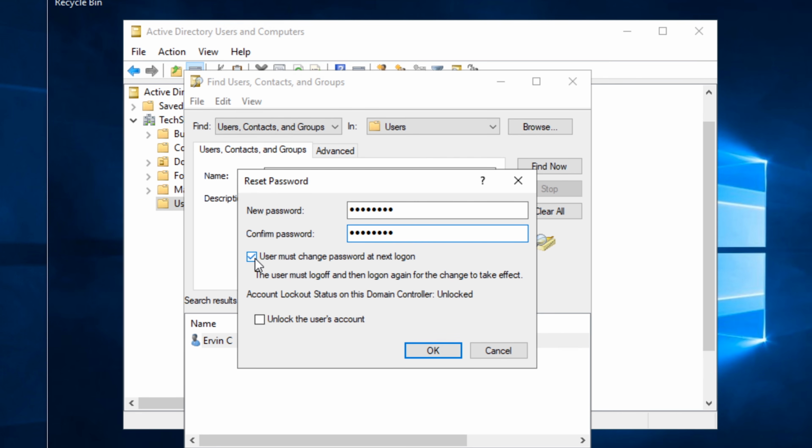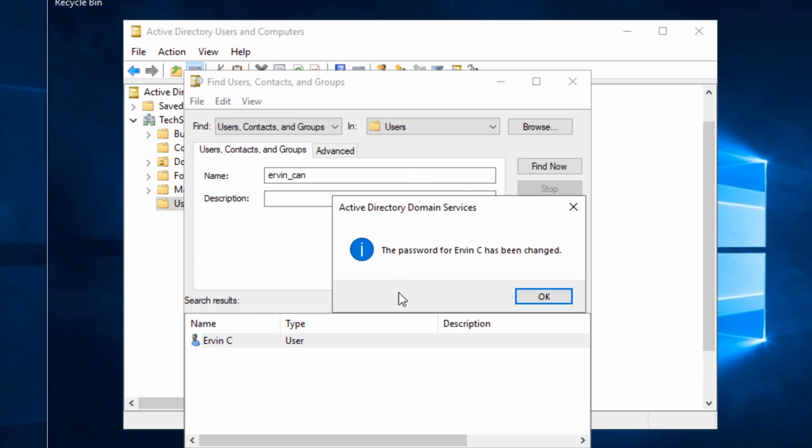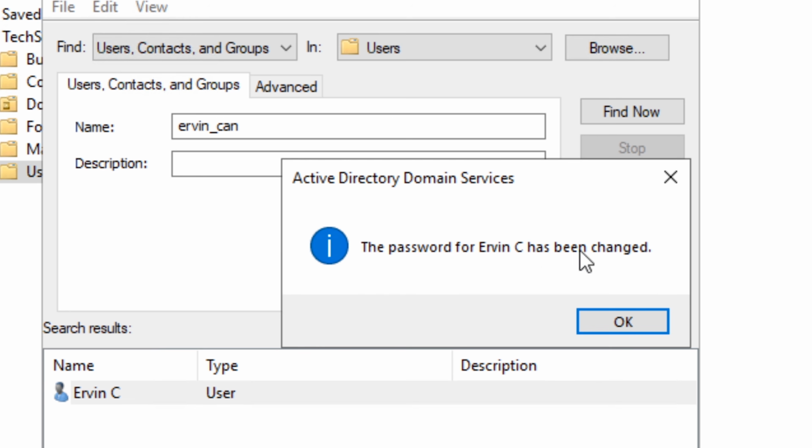And then again, make sure this is checked. User must change the password at the next login. And then if their account is locked as well, you can check that as well. And then just click OK. And now it says the password for Irvin has been changed.